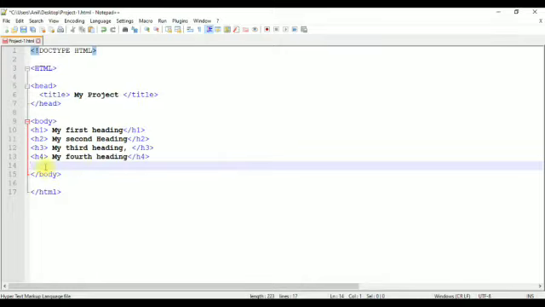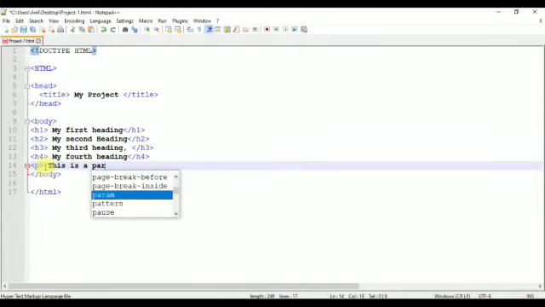So in this video we will discuss paragraph tags. To create a paragraph tag, it looks something like this. So this is how our paragraph tag looks. In that we will write, this is a paragraph.